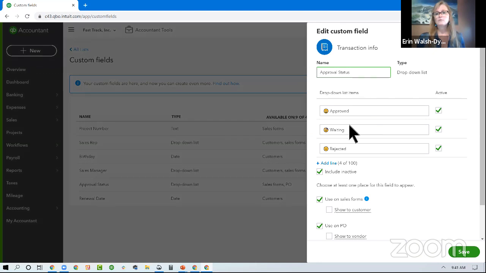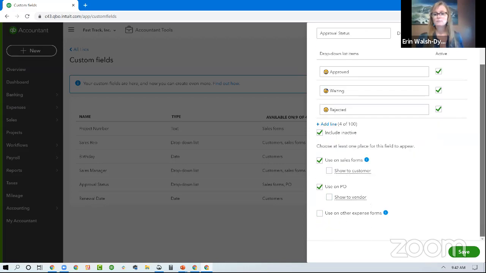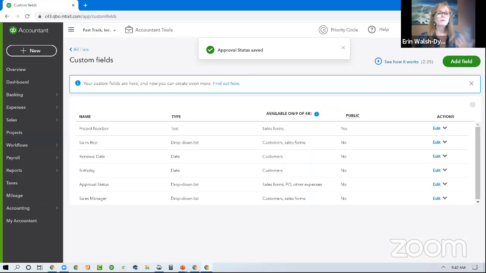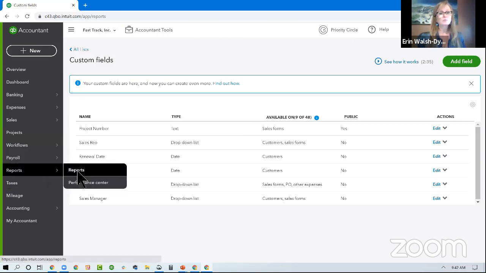So I have approval status, and I've set up my own custom dropdown, and I even got some emojis in there. And it's for use on sales forms and money out expense forms as well. And you can add it to just the PO or other expense forms as well, if you would like. So you just hit save. So let's say we need to be monitoring approval status for invoices. I set up a custom report for that.